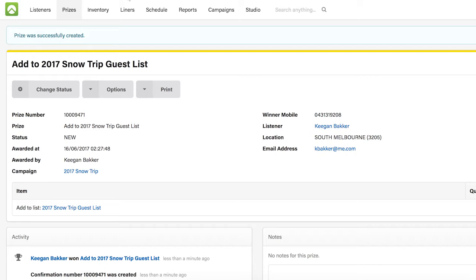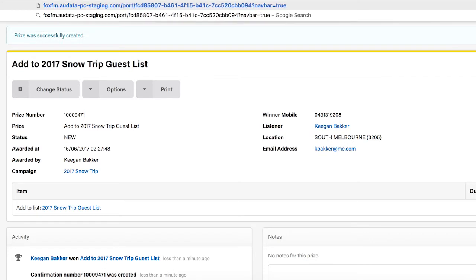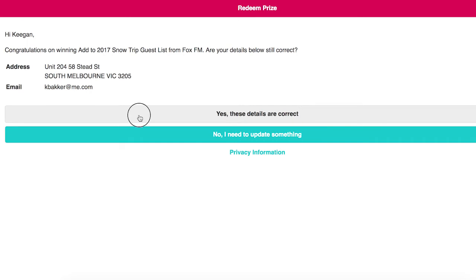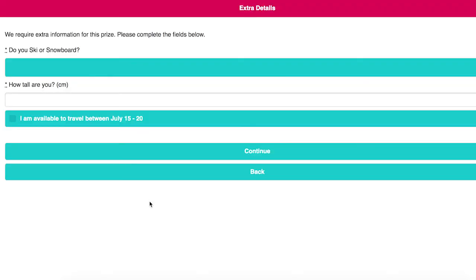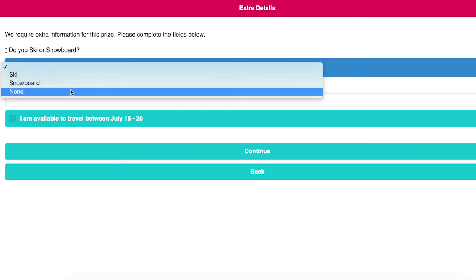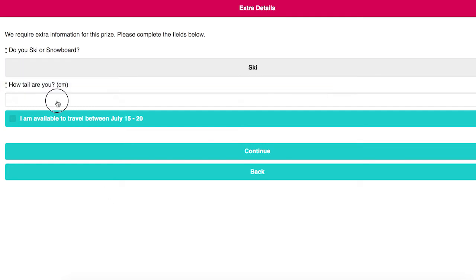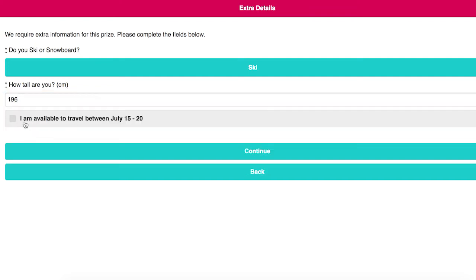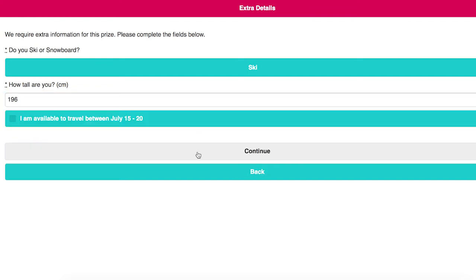Let me give you a look at what it looks like for the prize winner when they go to confirm their details. If I was the person who'd won, I get this screen here. When I click yes, instead of taking me to the confirmation screen, here it is. These are the questions that we created before. So I get a drop down. Do I ski or snowboard? I ski. How tall are you? 196 centimeters. And look, this is the one that we set to required, this checkbox here.